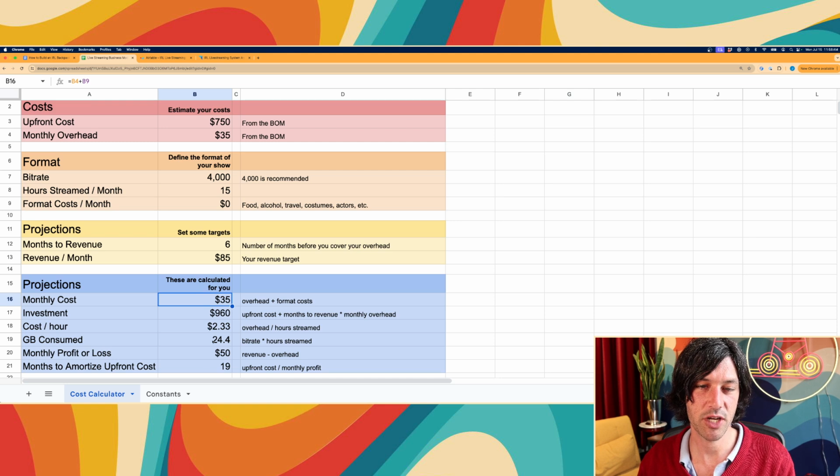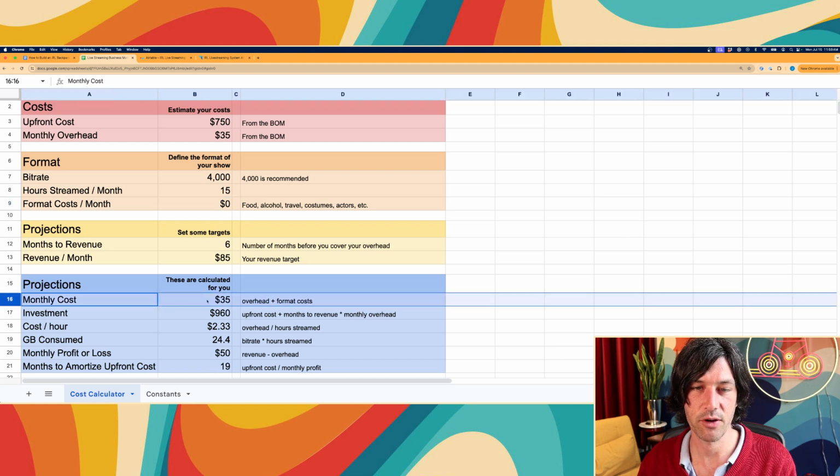Remember, don't change any of these. These have formulas in them. So you can see up here, it's B4 plus B9. So if I were to add another, say, $50 in format cost to this, you can see that my overhead went from $35 to $85. So I'll leave that at 0 for now, keep my format costs low. But this is showing me that I need at least $35 a month in order to break even on this stream.